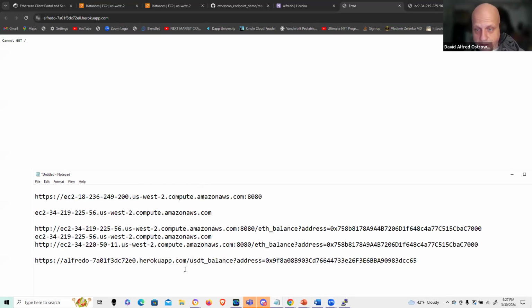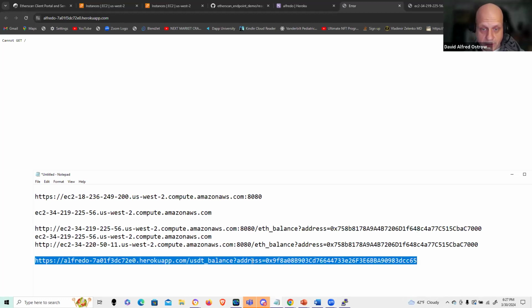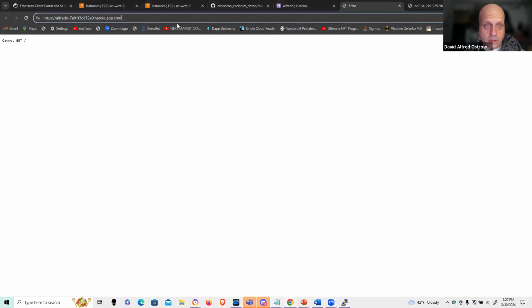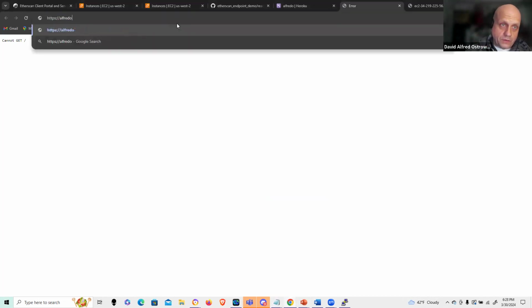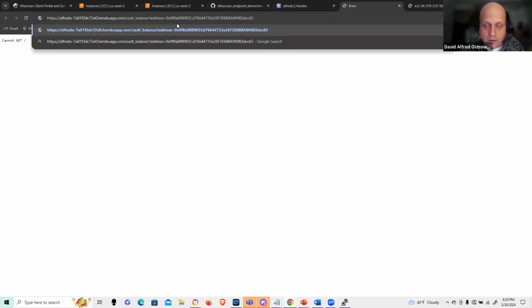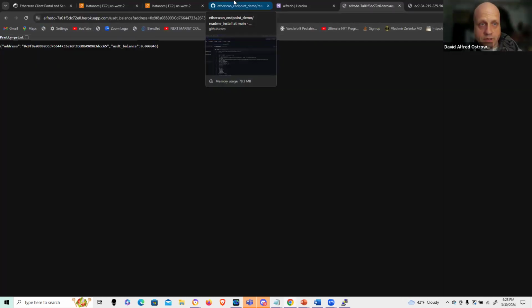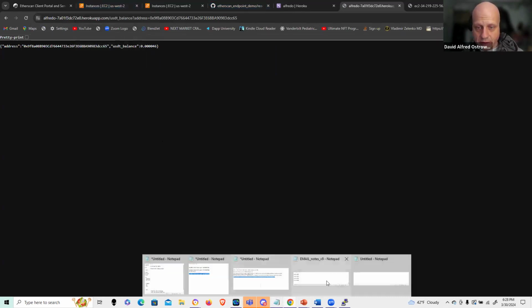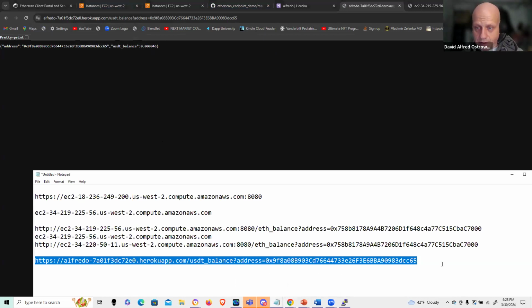I can use this to build into my applications and almost take a microservice-based application approach, right? So let's test the Heroku base version doing the same call, and there we go. So I got the USDT balance, and let me do it for the ETH balance here.